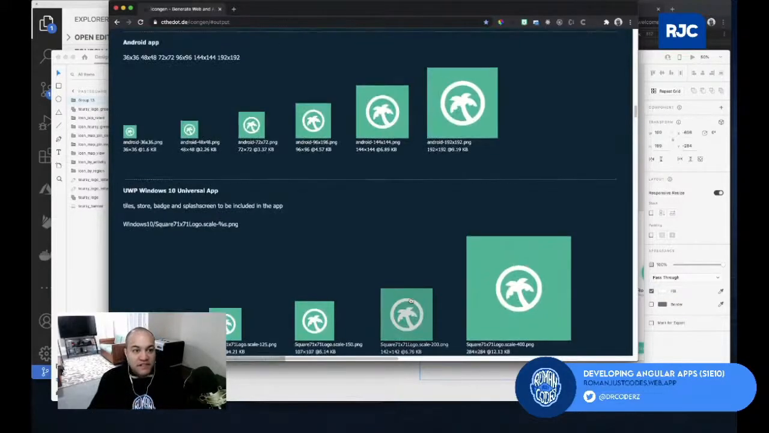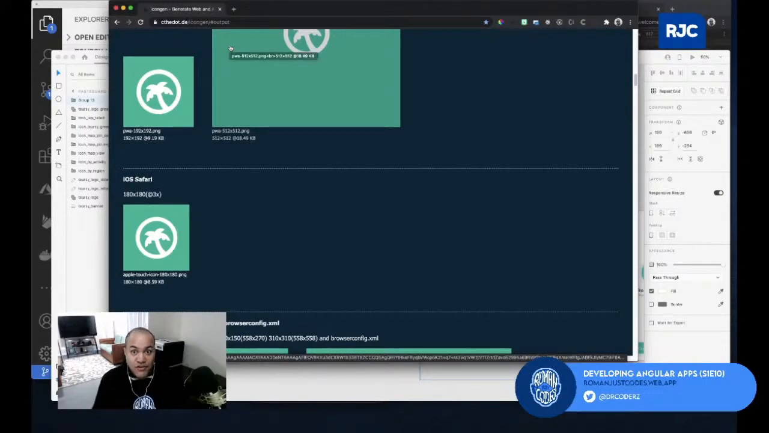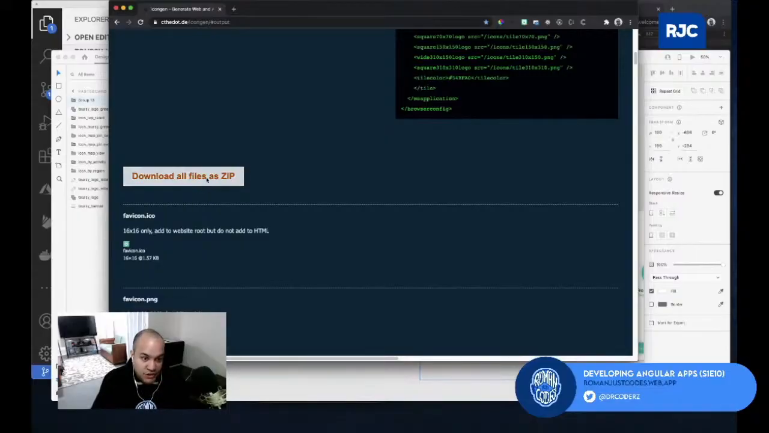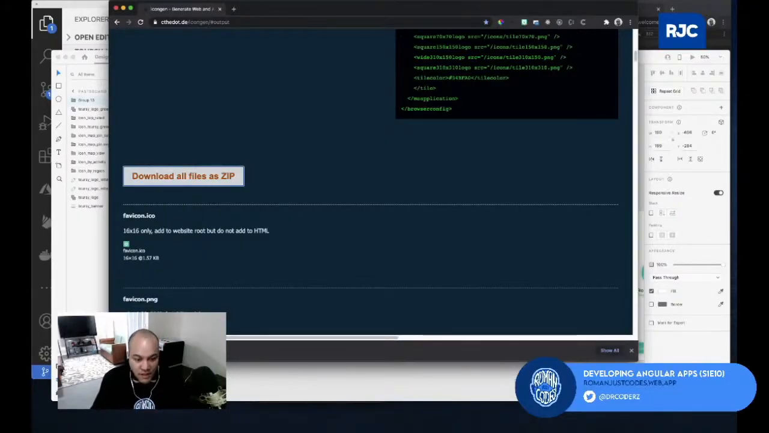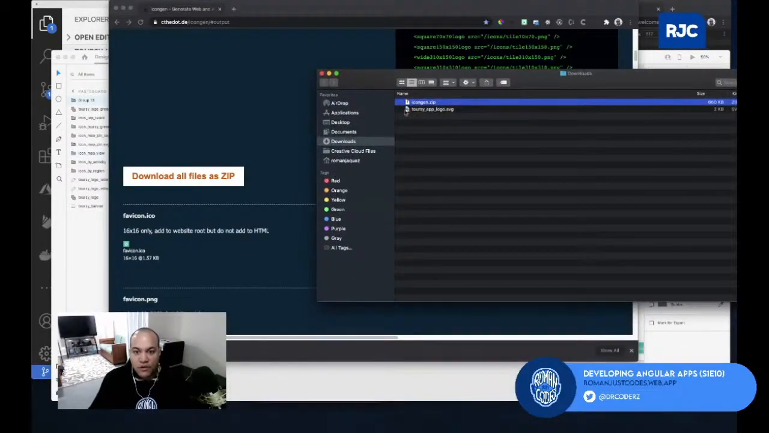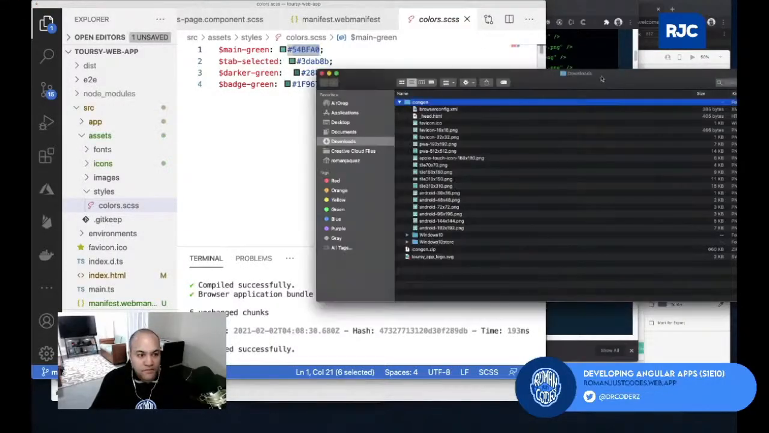This is a very cool resource. I'm gonna put this link in the description so you can generate your assets like that as well. All you have to do now is download all files as a zip, and then you're done. I'll go to my downloads, and right here all you have to do is open this, and you get all your icons. Just drag them into your assets in the icons folder.